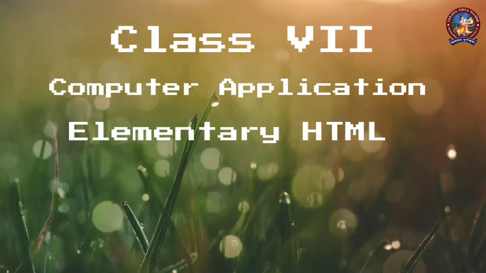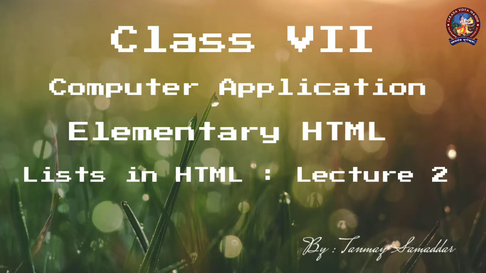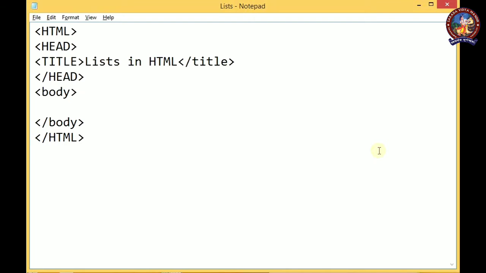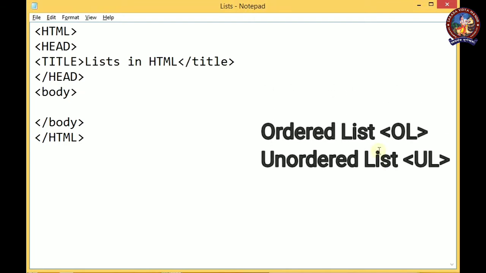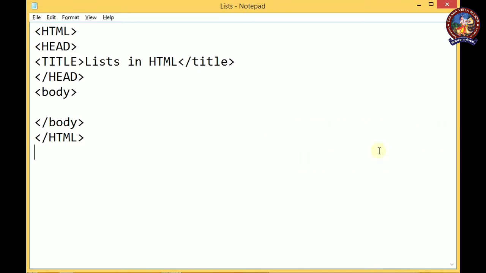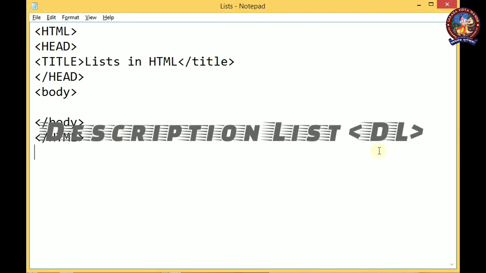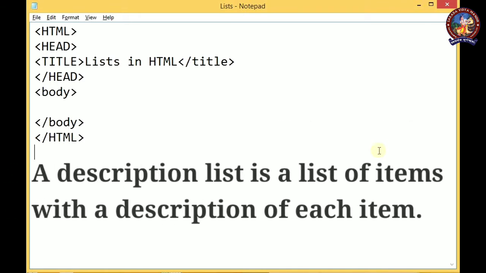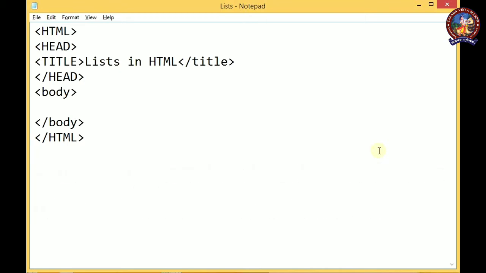So today we are going to discuss more about lists in HTML. In last day's video we discussed ordered lists and unordered lists. Today there is one more type of list we have to discuss, that is the description list. A description list is a list of items where each item of the list has a description. So let's see how to do it.